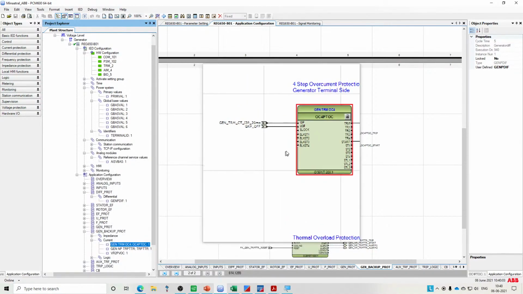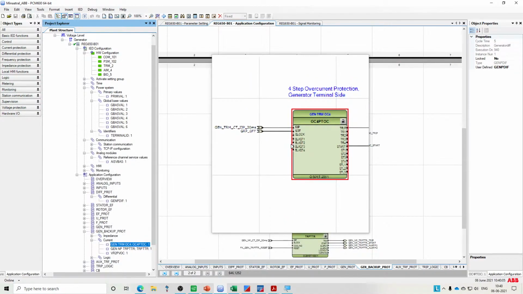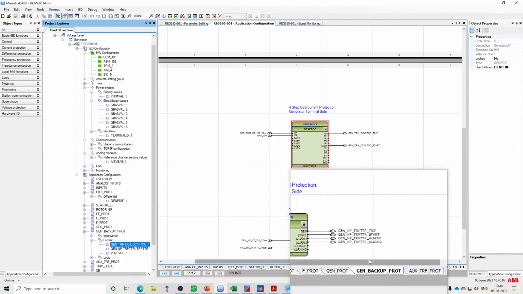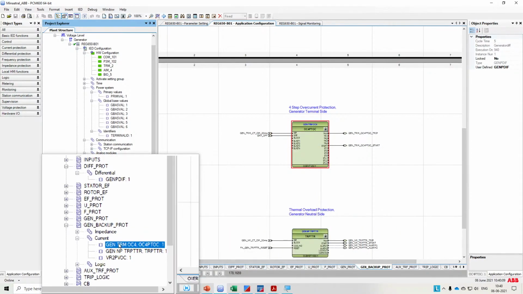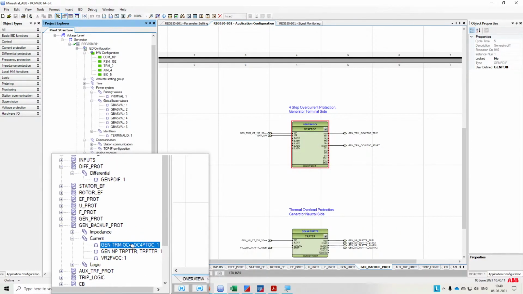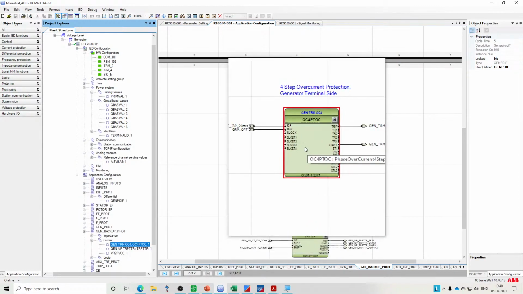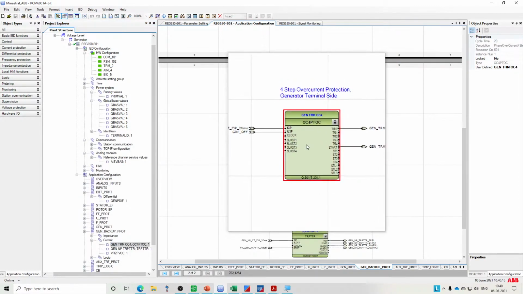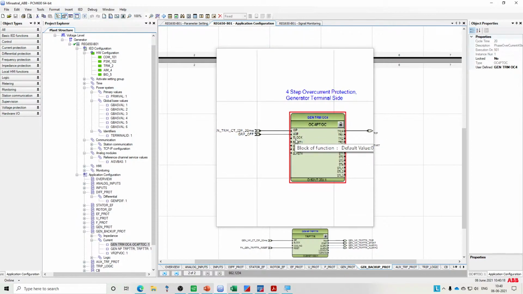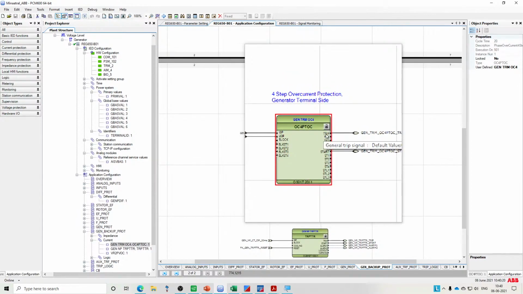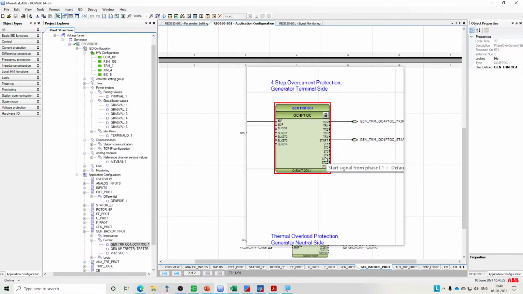So here you could see the block, that is, page generator protection, generator backup protection, current, gen TRM OCR, right? So here you could see the block. Now this block has multiple inputs. So everything on the left hand side is going to be our inputs. Everything on the right hand side is going to be the block outputs, right?